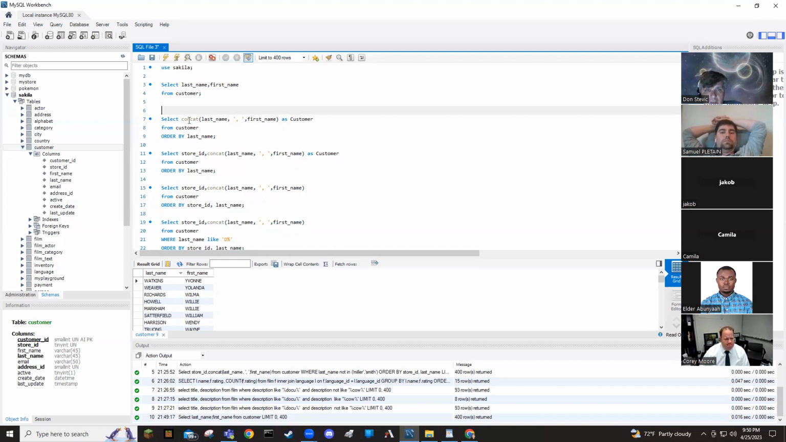So I have this keyword here, concat. Notice that it's in gray. That means it's a function. Blue is a command, gray is a function. Orange is in quotes, so it's a string.